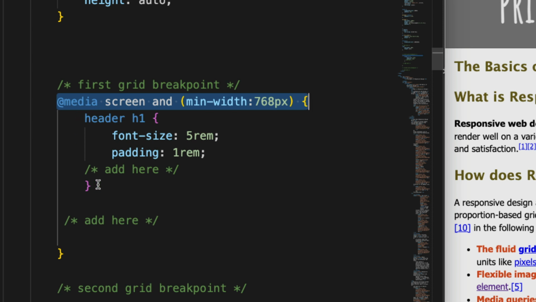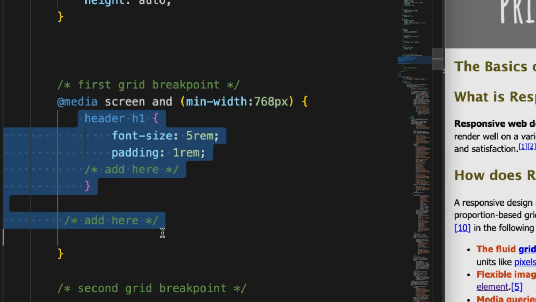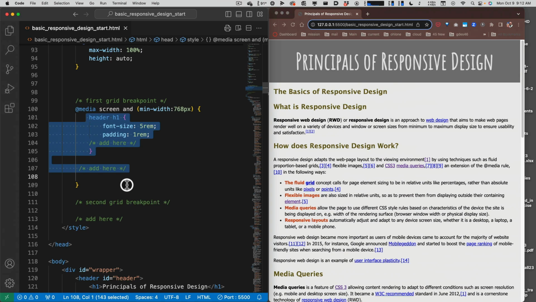So these styles in between this yellow curly brace and this one are not going to work unless our minimum width is 768, which basically means 769, I guess. It's kind of like an if-then statement. If these things are true, we're on a screen and our width is at least 768, then everything between these yellow curly braces is going to happen. So that's kind of how the media queries work, at least in this case.